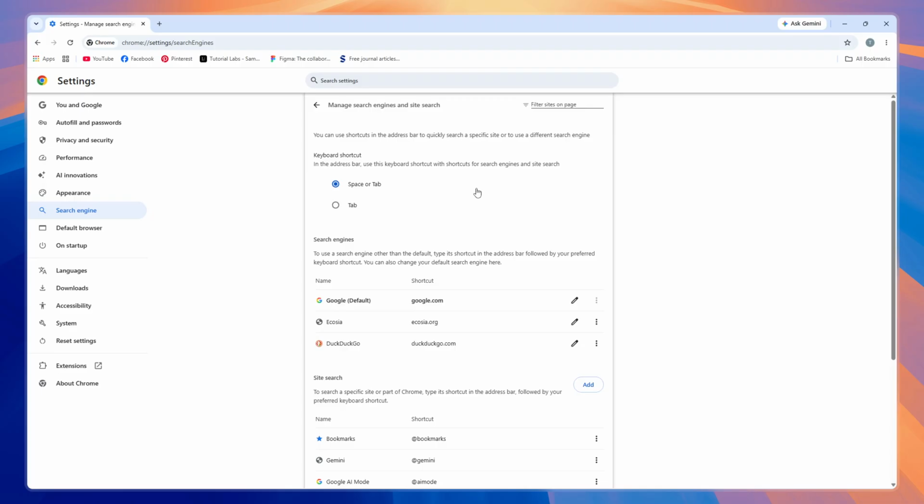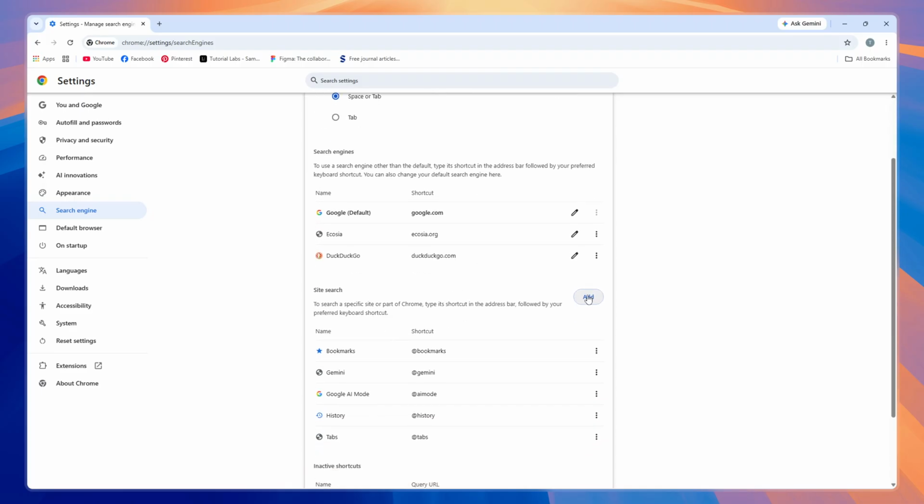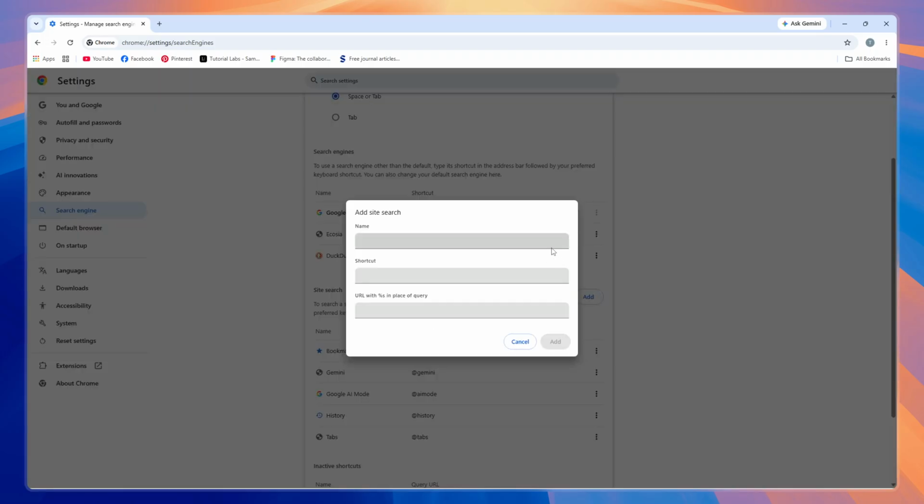Next, you'll see a section called Site Search. Right beside it, there's an Add button. Go ahead and click on that Add button to begin creating a new search engine entry. This is where you'll configure Google as your custom search engine. A form will appear asking you to fill in some details.